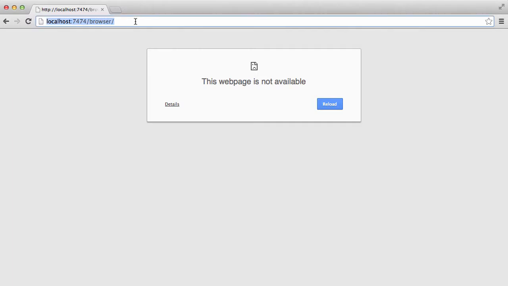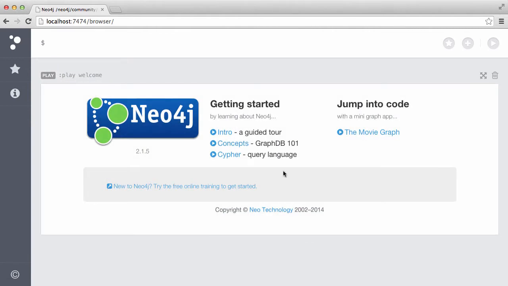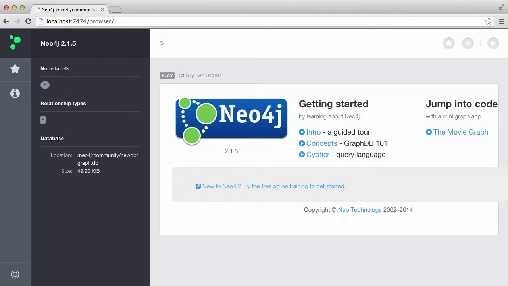So what I'll do is I'll go to a browser window, and now that I've started my server, when I go to that URL, I get my web interface. And if I take a look here in the top left corner, I look at what database I'm running, you can see it's running the newdb database that we just created. And that's it. We've started it up, and we can go ahead and start working with this database.